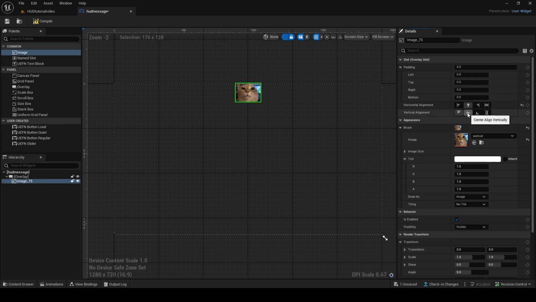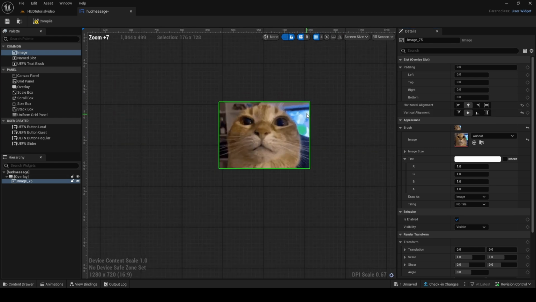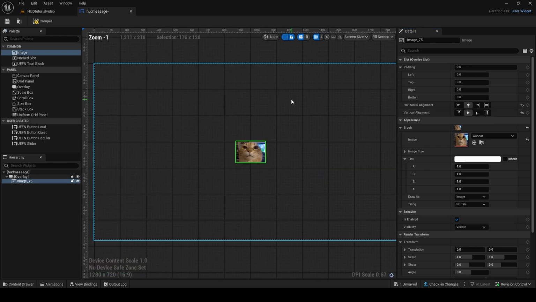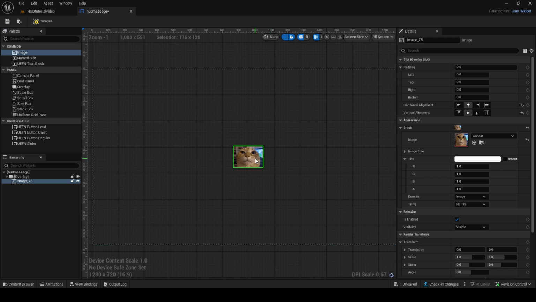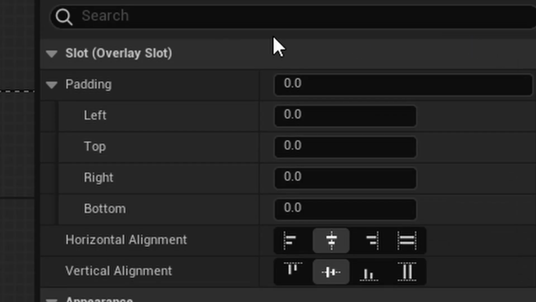Then I do the vertical alignment as the center alignment. And now he's centered in the middle of the screen, as you can see. Now let's say I wanted to move him slightly, so I didn't want him in the middle of the screen, I wanted him off to the side a bit. I need to do something called padding, and padding basically is how you move things in an overlay.